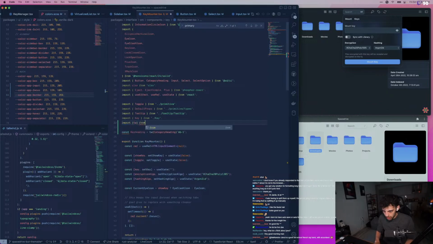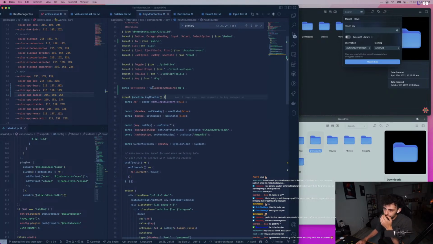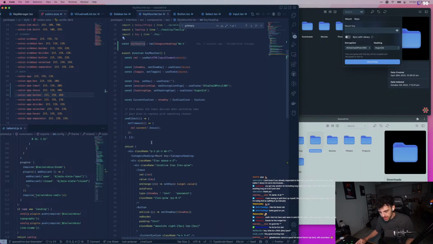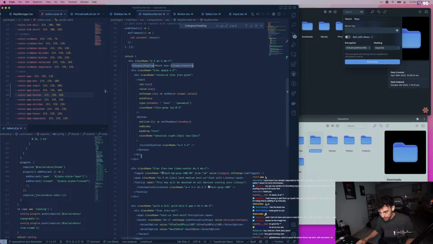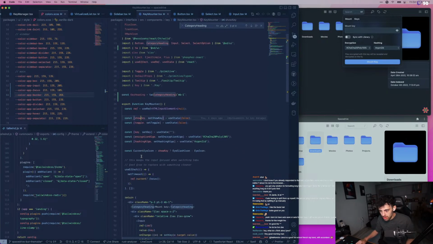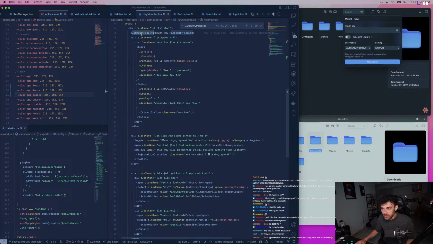We can import that from our UI repo. And so now the key heading can replace the category heading, which is used, well, it's used once, but it's used throughout the key manager. So I'll move that component somewhere else, but you get the point.